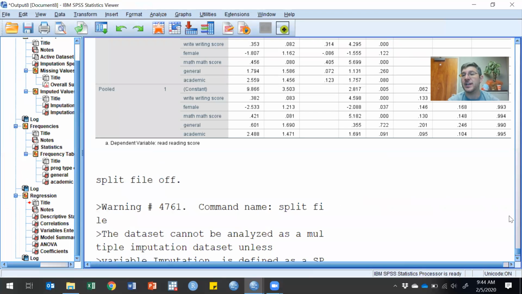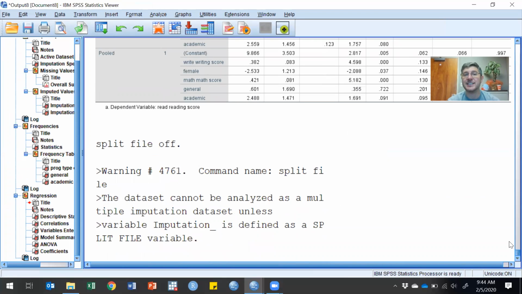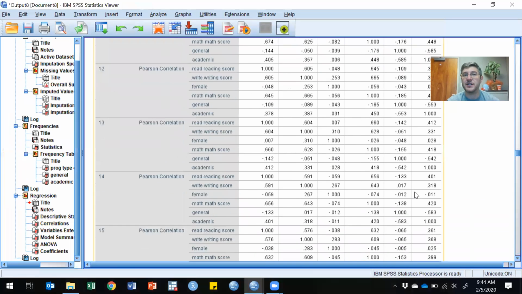So it gives you a warning here. It says, the data set cannot be analyzed as multiple imputation unless the variable imputation underscore is defined in a split file command. That was the first thing we did. So let's just scroll on up.